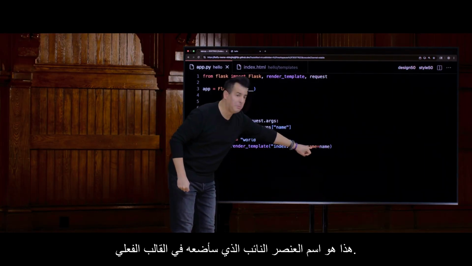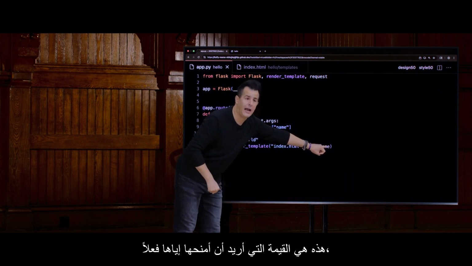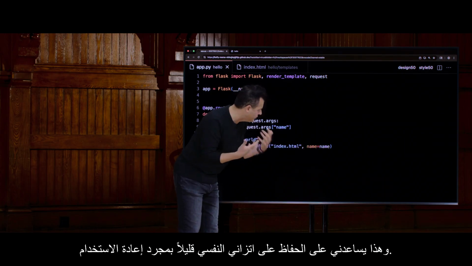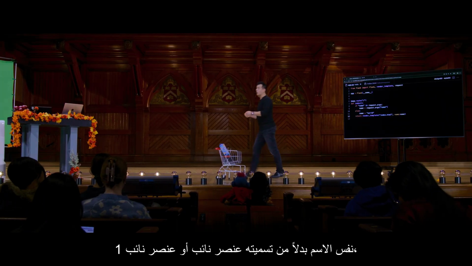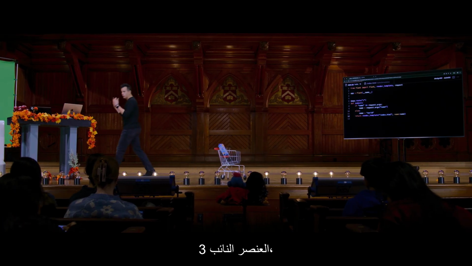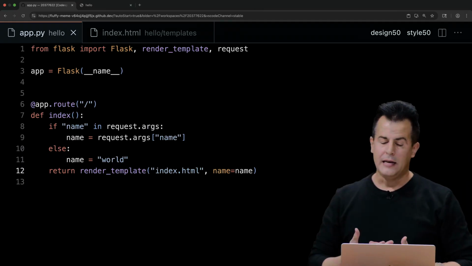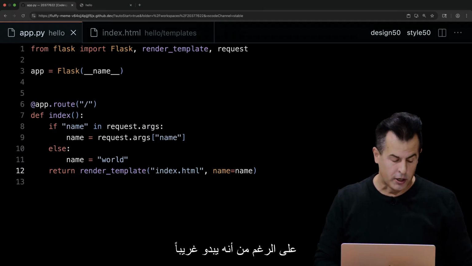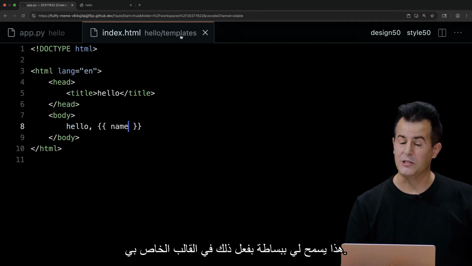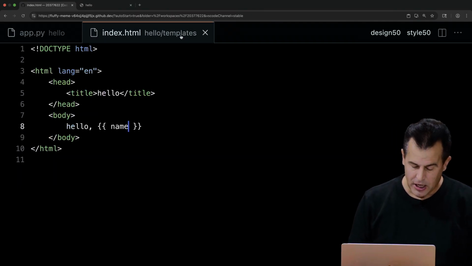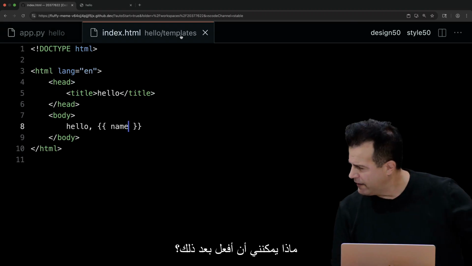But each of these names means something different. This is the name of the placeholder that I'm going to put in my actual template. This is the value that I actually want to give it. And it just keeps me a little saner by reusing the same name instead of calling it placeholder 1, placeholder 2, placeholder 3, or something generic like that. Now it's just a little clearer, even though it looks weird to say name equals name. Again, that just allows me to do this in my template.